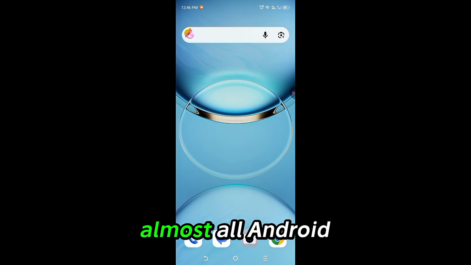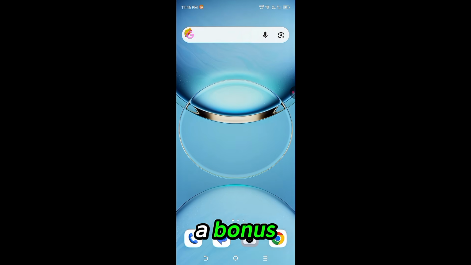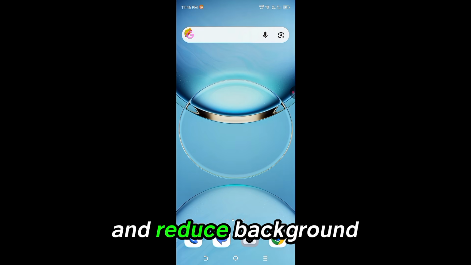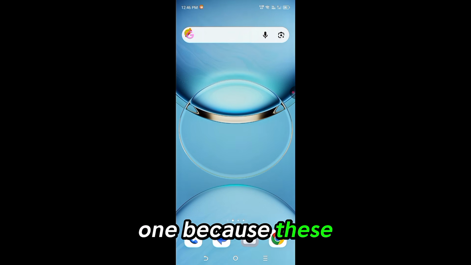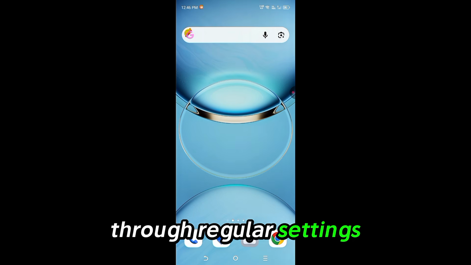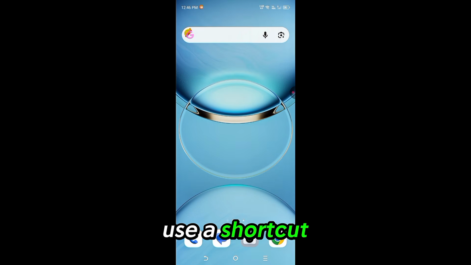This works for almost all Android brands, and as a bonus, you may even improve battery life and reduce background activity. Let's begin. Step 1. Because these apps are hidden inside the system, you normally will not find them through regular settings. So we are gonna use a shortcut that works on almost every Android device.